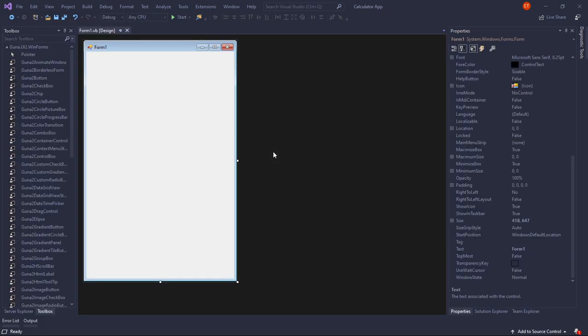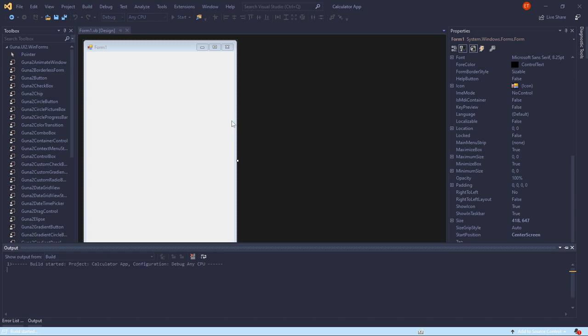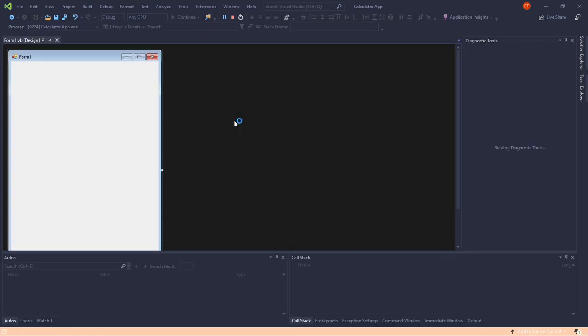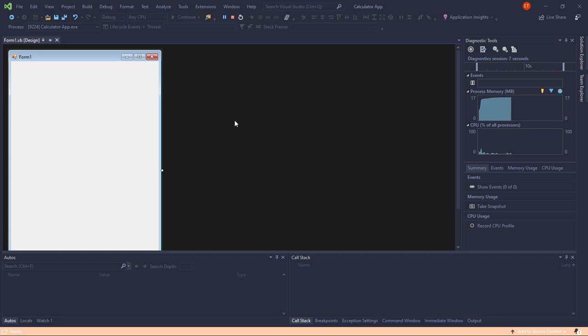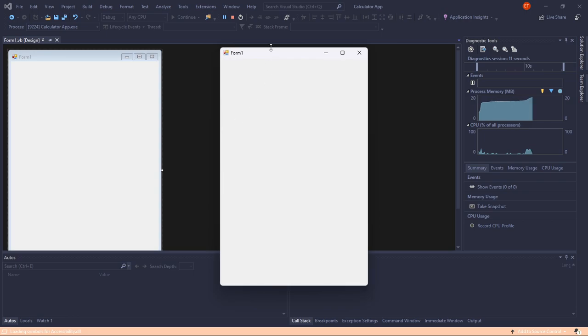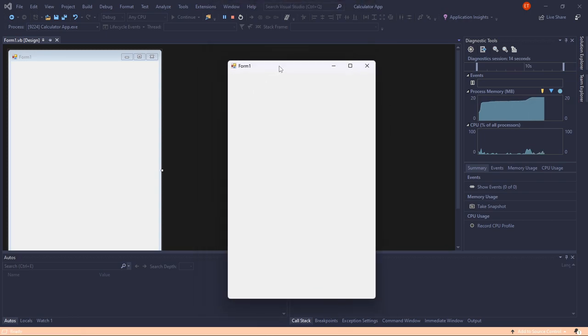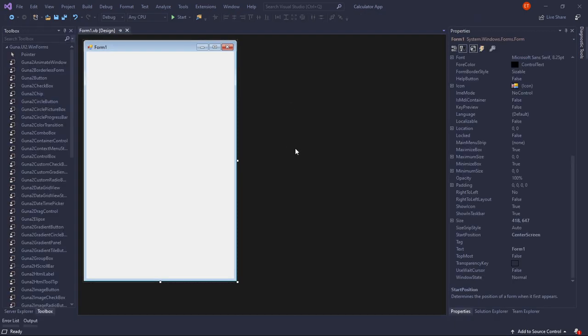So we have what we call start position. Make sure you select the form and then look for the start position property and change it to center screen, and you are good to go. So when you do that, when you start the application or debug it again, you see that the form will just be right in the middle of the screen. Okay, yes, you can see that now the form is just right in the middle of the screen like that. All right, good. So let me stop it.